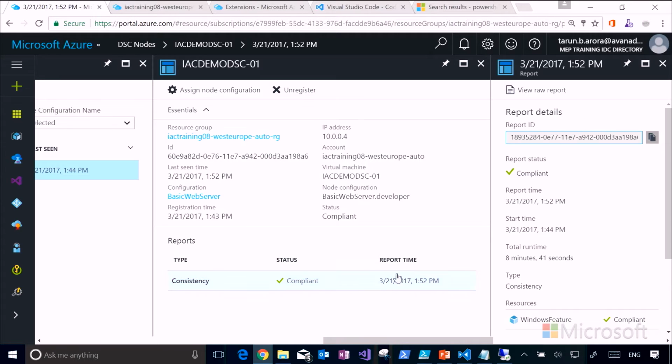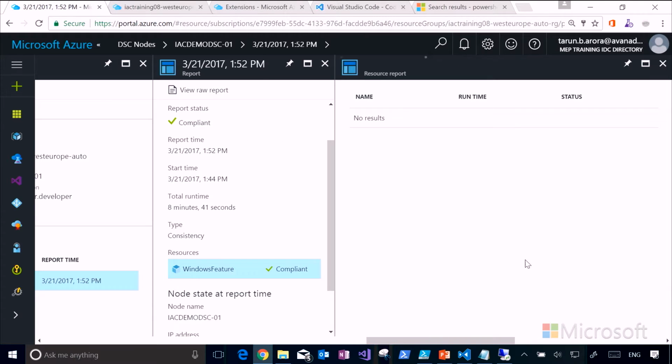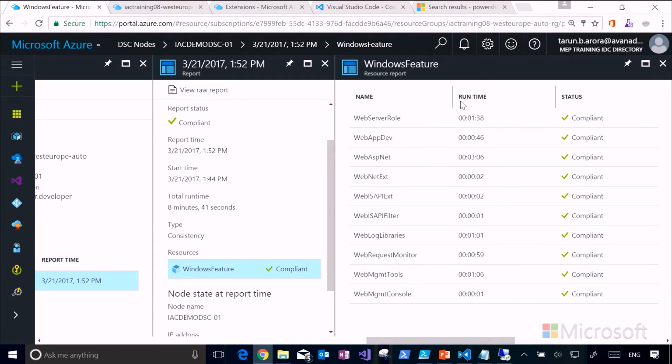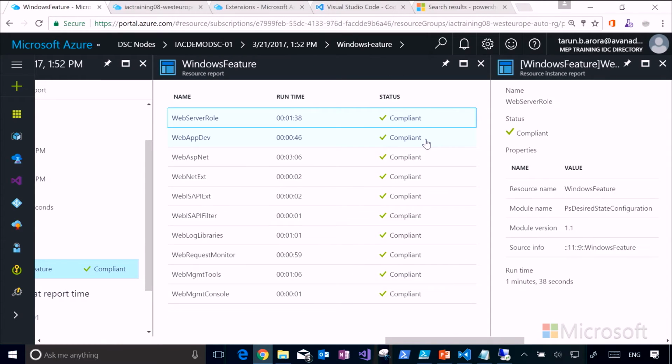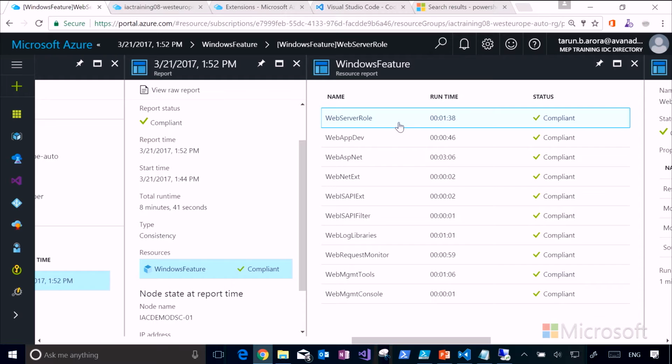Now, if I scroll down on the details blade here, I can click on resources to exactly find out what was happening behind the scenes. I can see that each of the roles that I'd requested through the configuration file are now successfully deployed on the node. And I can also see how much time was spent in deploying each of the nodes. Now, next time this DSC script runs, it's going to be far quicker because all the roles would already be present on the node. So effectively, it wouldn't have to deploy anything.